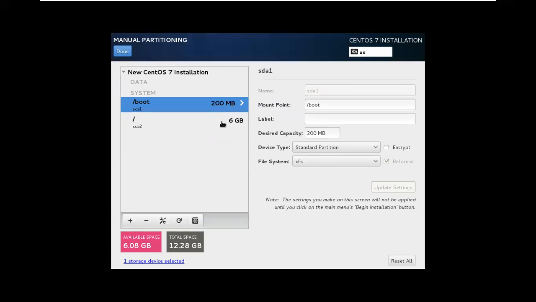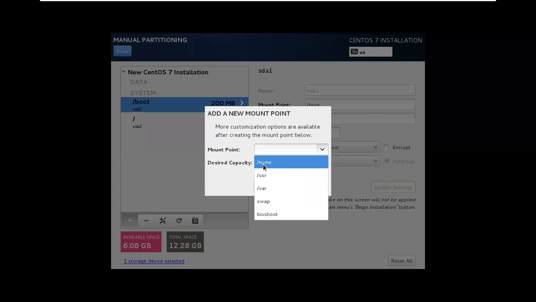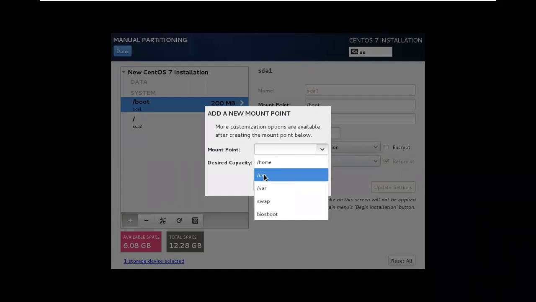For all Linux servers, these 2 partitions are mandatory. I repeat, for all Linux servers, these 2 partitions are mandatory. Common in every Linux server, these 2 partitions will be there. Now click on plus. Which type of server do you want to make? Suppose you are making a user database server, you have to create the third partition, slash home. If you are making an application server, you have to use slash usr. If you are making a syslog server, a log server, then create the var. Based on which type of server you want to make, you have to select the option.